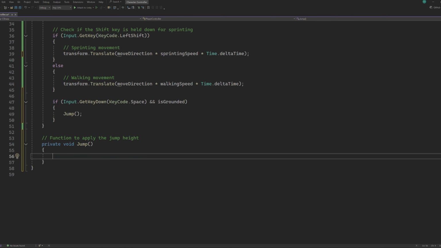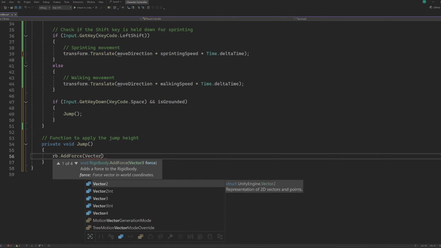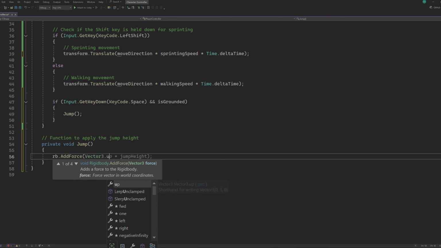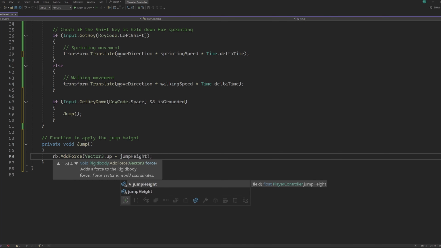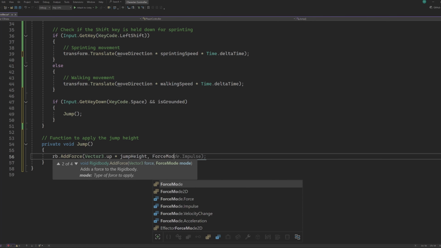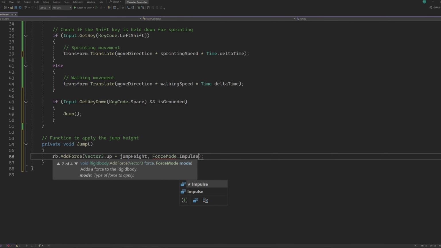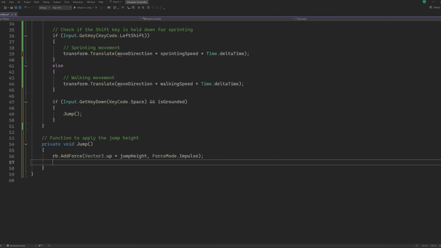Now what we're going to want to do, we're going to call the rigidbody. So rb.AddForce(Vector3.up * jumpHeight, ForceMode.Impulse). Then we're going to do isGrounded equals false.